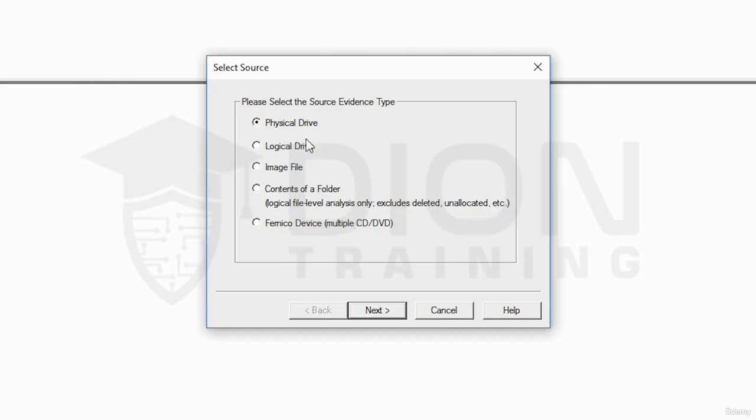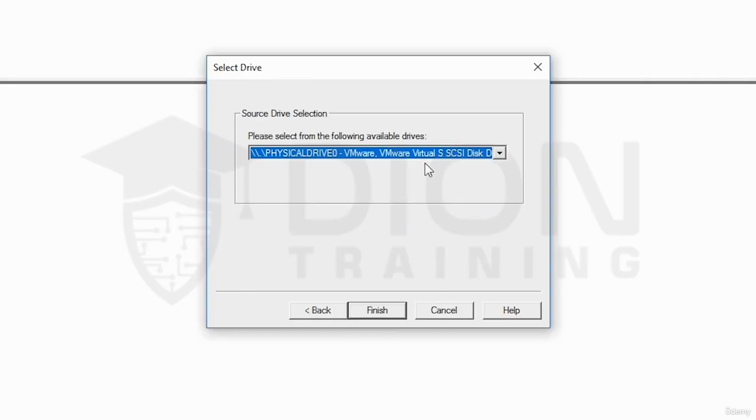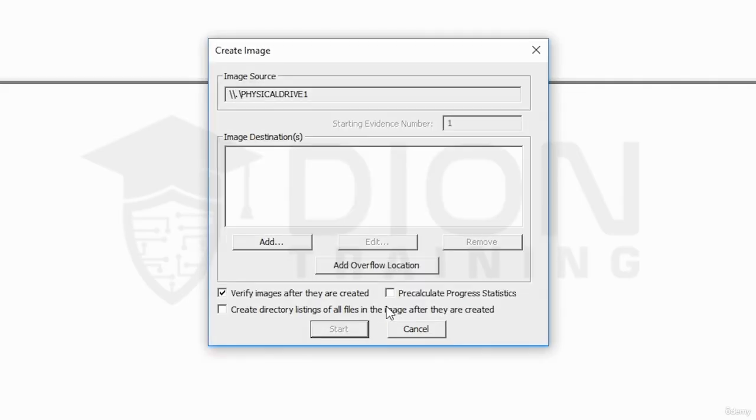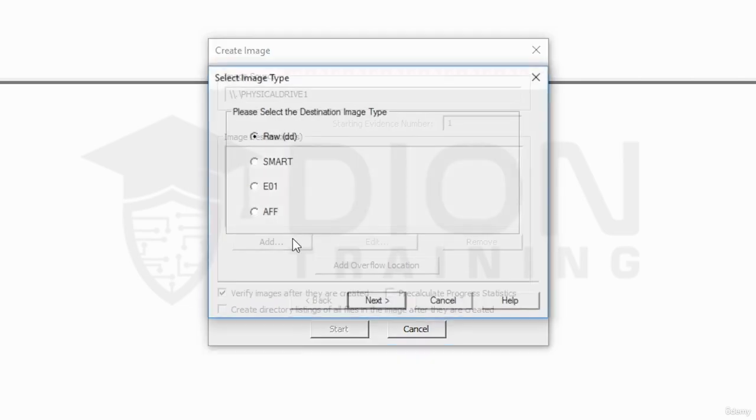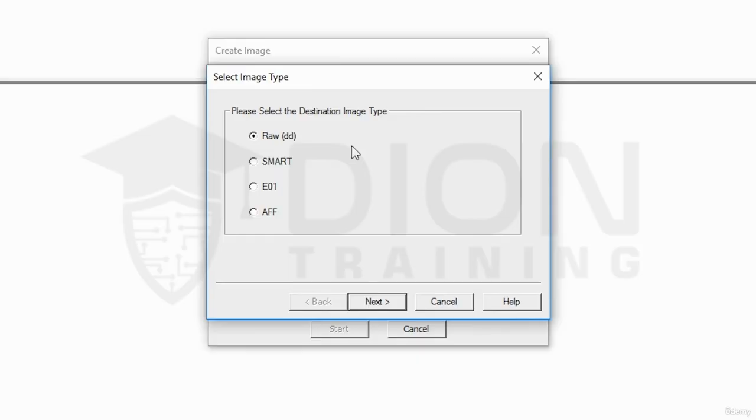Then you'll select whether it's a physical drive, a logical drive, an image file, the contents of a folder, or multiple CDs and DVDs. In my case, it is a physical drive because it's a USB thumb drive, and I'll click Next. And then I'm going to select the drive, and in my case, it is physical drive 1. It is a Memorex 2 GB USB thumbstick, and I'll hit Finish. At this point, it'll ask, where do I want to save the file that I'm going to create? So I'm going to go ahead and do it as a raw DD image because any forensic tool can use that, whereas E01 is reserved for EnCase and AFF is reserved for FTK.